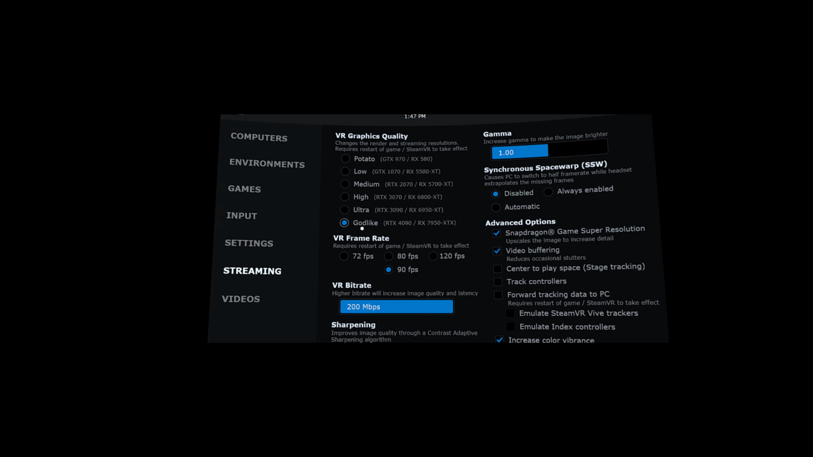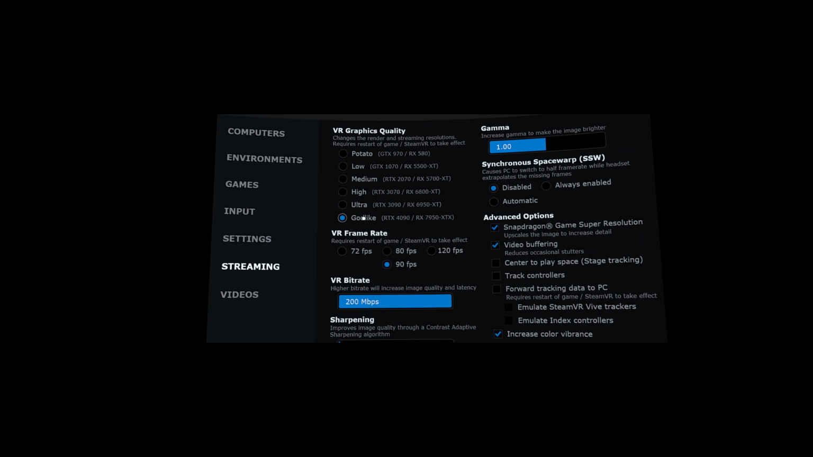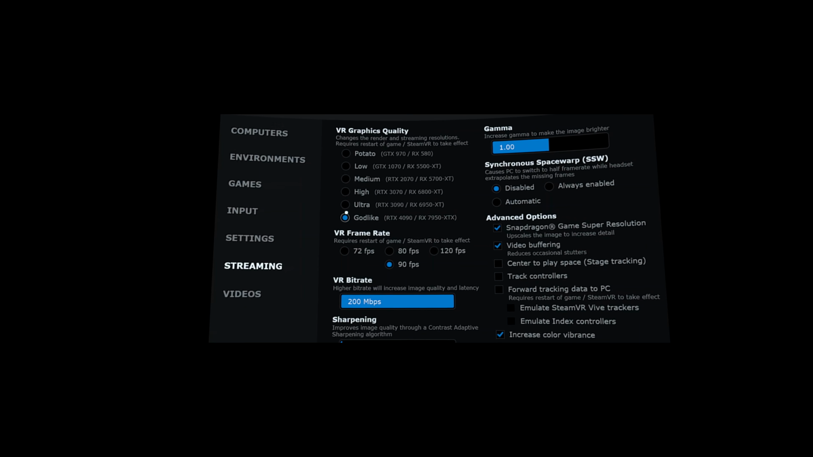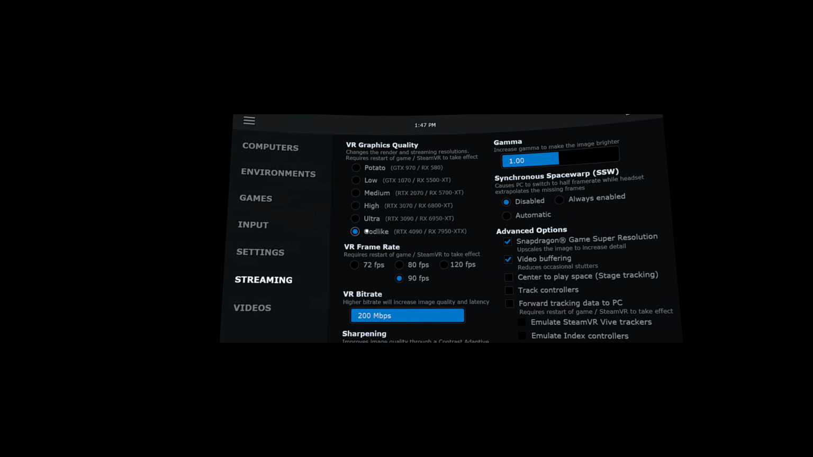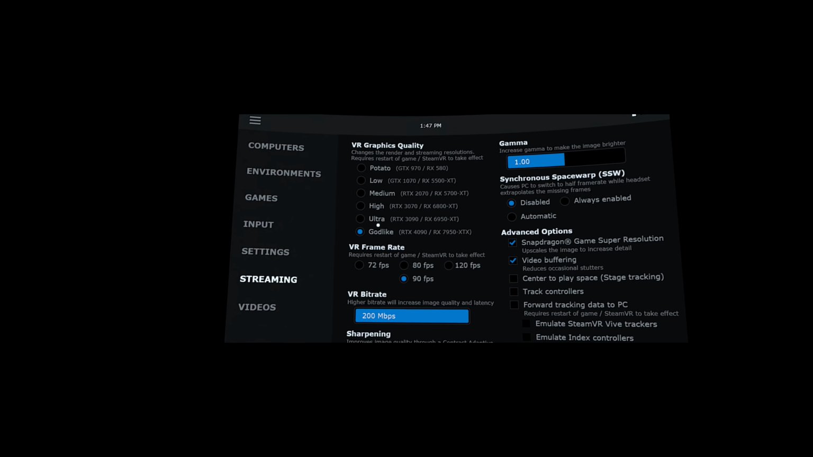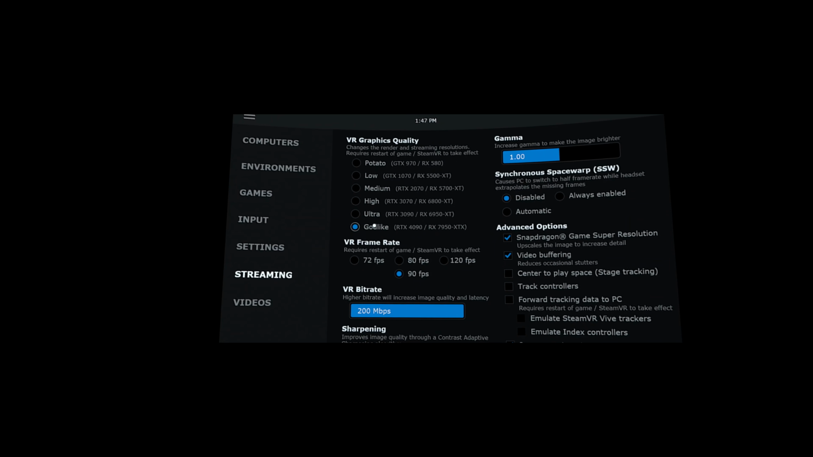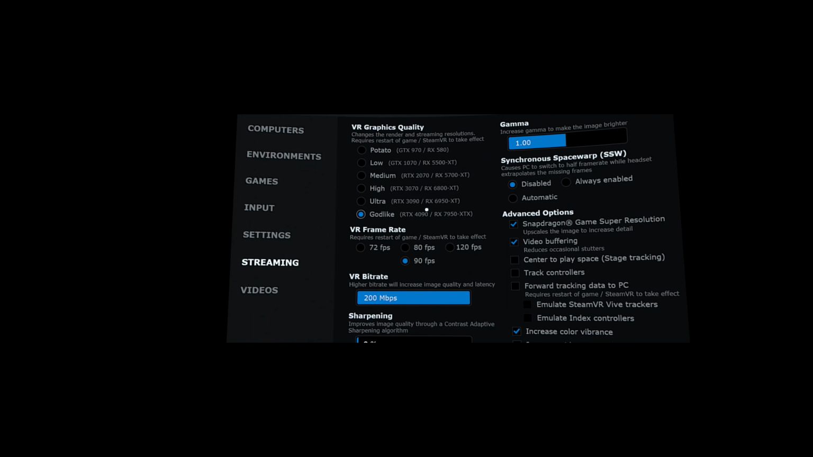We will gain back the performance with temporal upscaling. So unless you have like a 50 series or maybe 2060, I don't know, you can go lower, but anything which has enough VRAM, you should go for Godlike and gain back the performance otherwise.